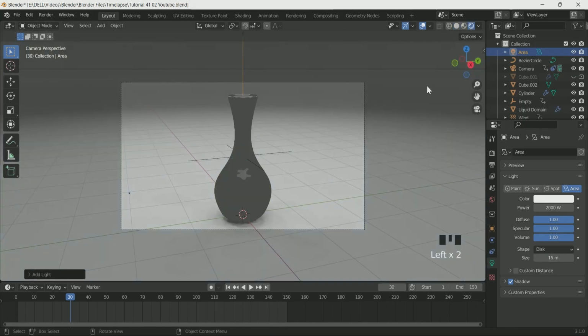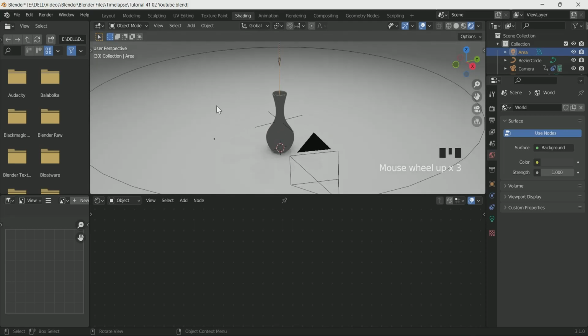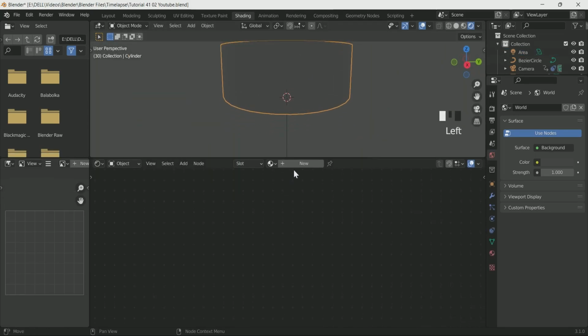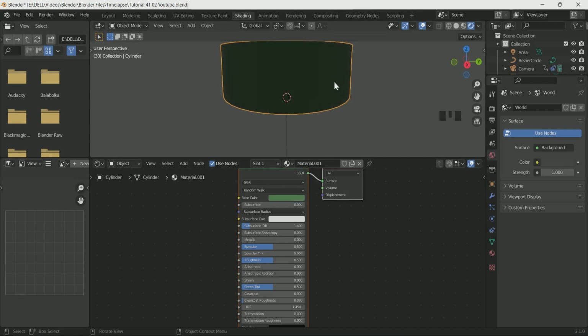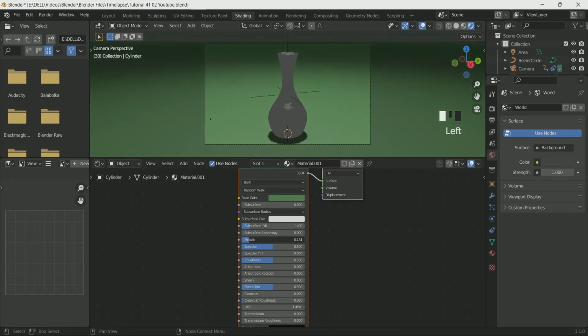Now we will add material to the objects. So go to the setting tab and select the cylinder, then click new. Then select your color and increase the metallic and reduce the roughness.